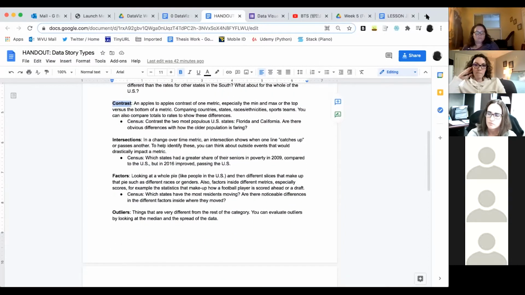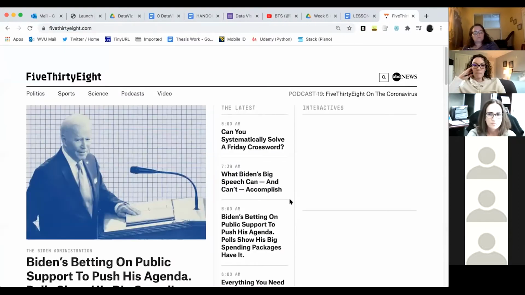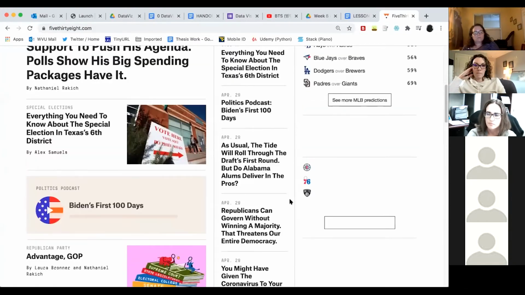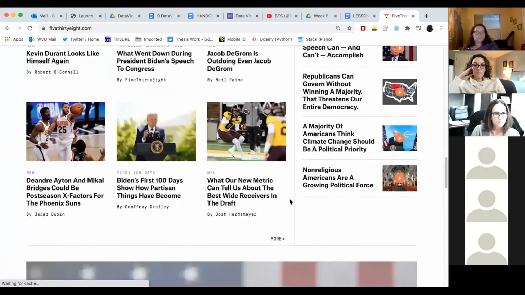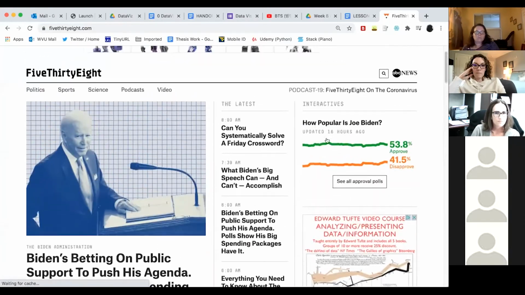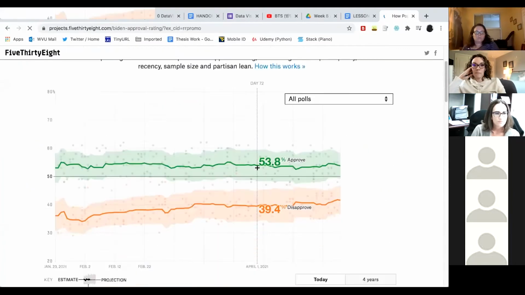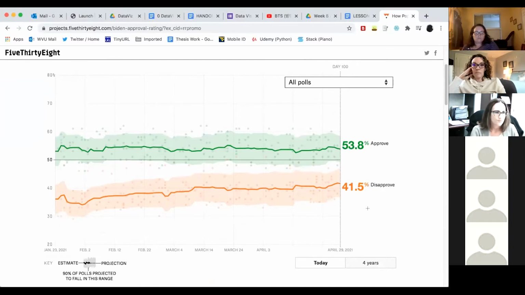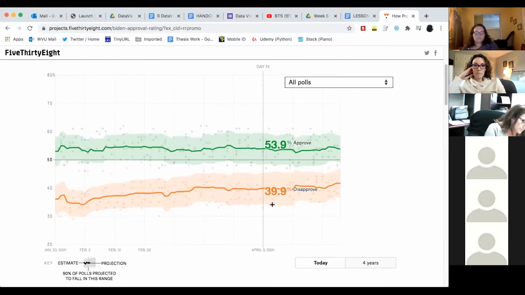Intersections: when do the numbers cross? Here's a great example from 538. If you are not familiar, 538 is Nate Silver's data-driven blog. Every day they started doing this for Trump, and they continue doing things now. Over in the sidebar, I have to wait for it to load up, is a graphic, originally called how popular is Donald Trump, and now how popular is Joe Biden. Here's a great example of intersection. It shows you the percent who approve of him, the percent who disapprove of him.